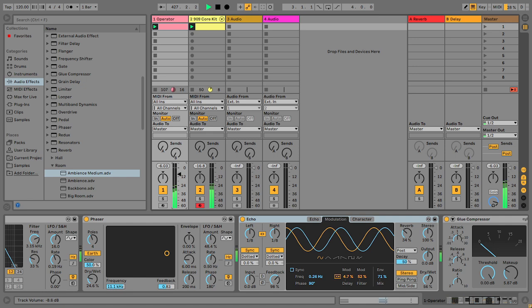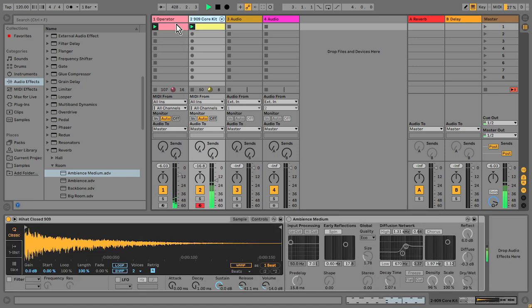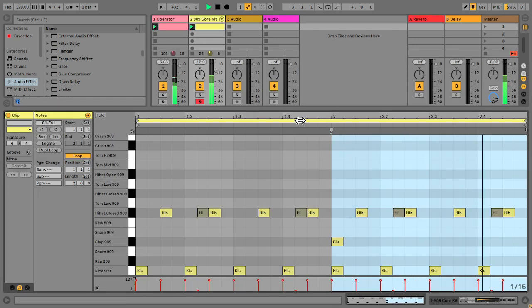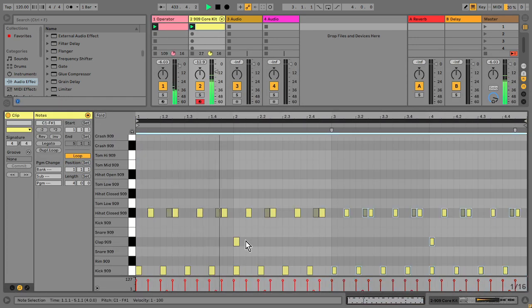So just work quickly, and the faster you program the song and start actually sequencing in arrangement view, the more clear the picture will become as to what the song needs.